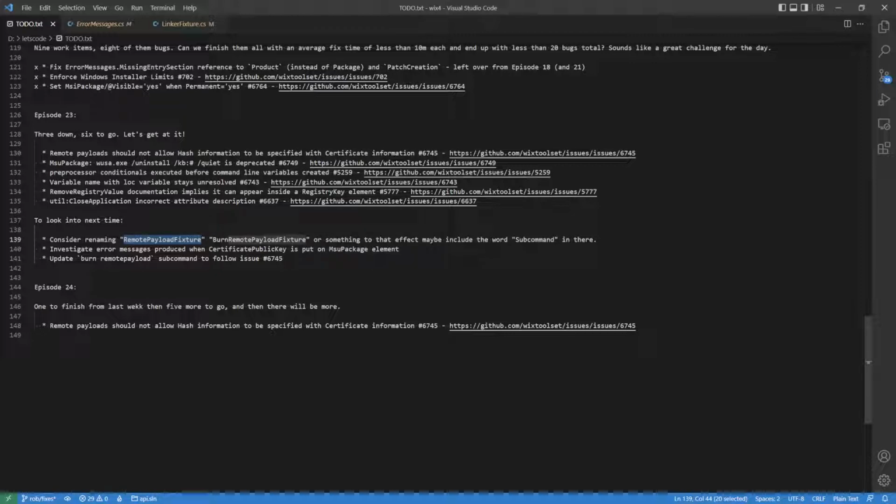And so I want to rename this test. The more I think about it, the more I want to rename it, probably to burn remote payload subcommand fixture, so that I will always know and remember that that's the purpose of this fixture in the future. And it does not have really anything to do with the burn remote payloads.